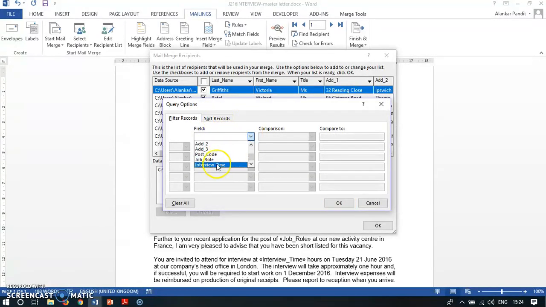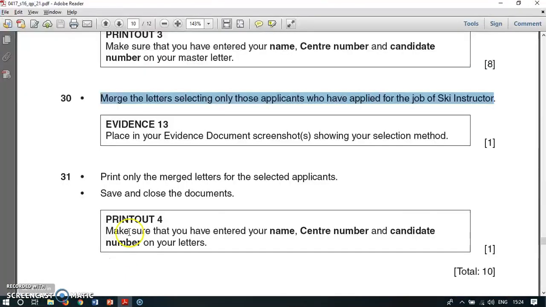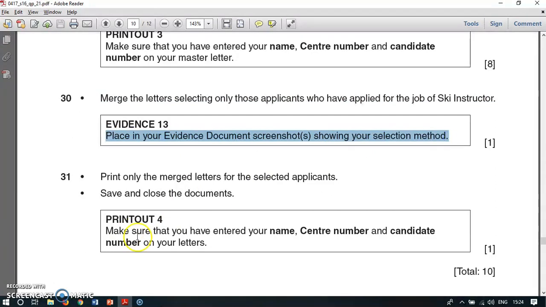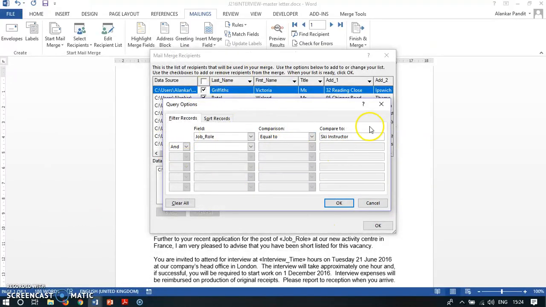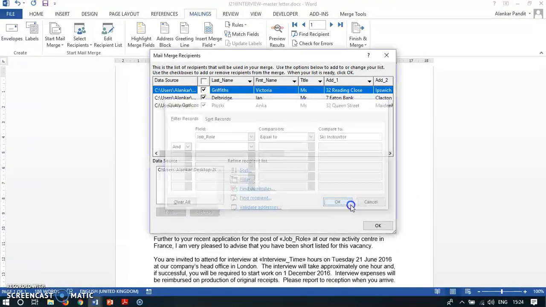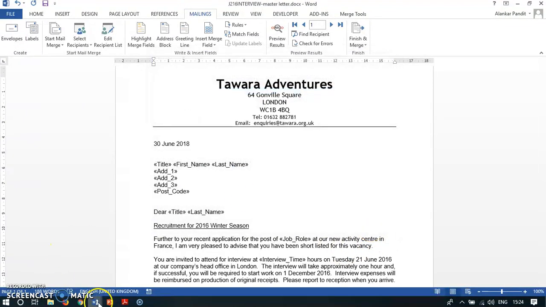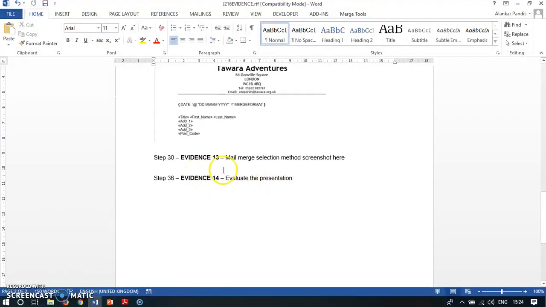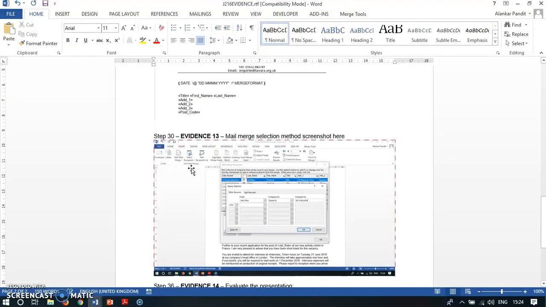So from the field, select job role, and it's supposed to be equal to ski instructor, and then click on OK. So before that, let me check if a screenshot is required. Yes, place your evidence of the screenshot showing your selection method. So this is what the examiner is keen to look at. So take a print screen over here and then click on OK and OK. Now go to your evidence document, and here mail merge selection method, Control V.